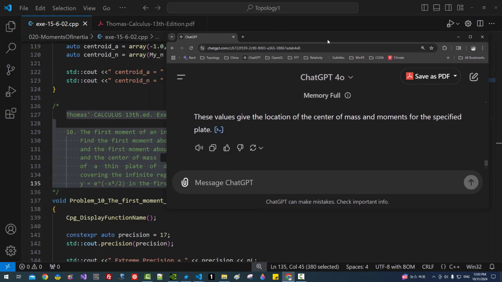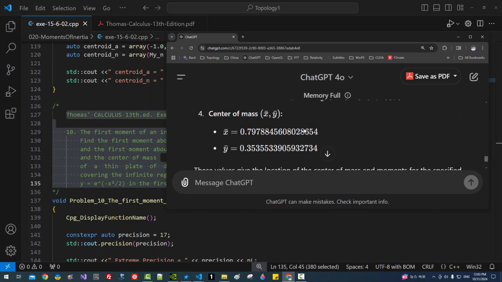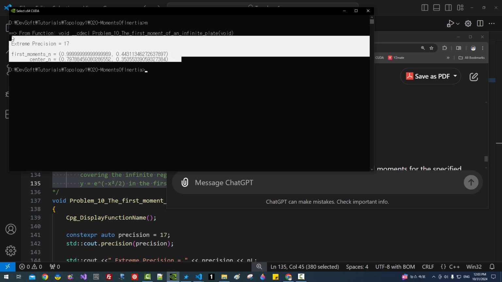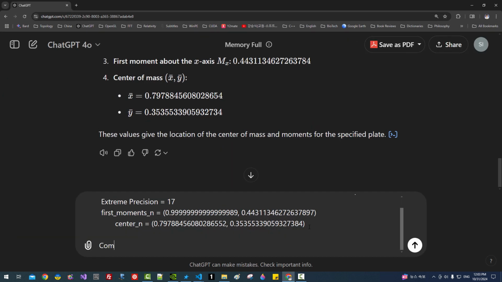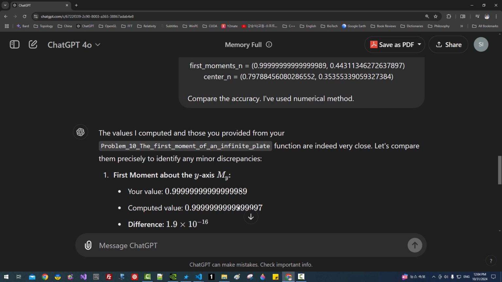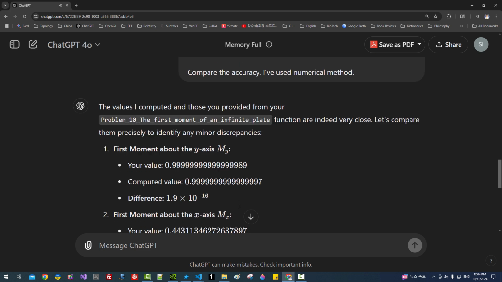Now let's compare this result with mine. Here, compare the accuracy. I've used a numerical method. The values I computed and those you provided for problem 10, the first moment of an infinite plate function, are indeed very close. Let's compare them precisely to identify any minor discrepancies.